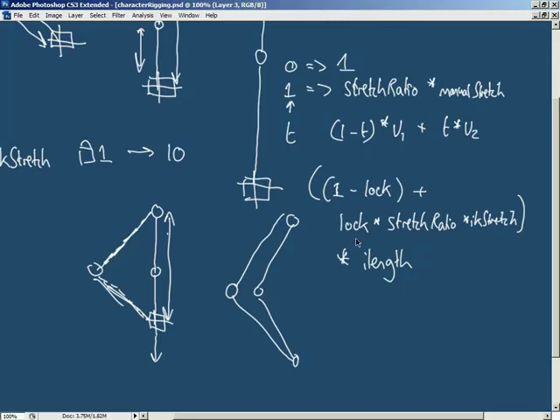That means we can come in and take our I length in our bone length expression and multiply it by 1 minus that lock parameter we just created, added to that lock parameter times stretch ratio times IK stretch. That will now give us the ability to blend between having no stretching affecting our initial length and just having our initial length, over to having the complete stretching based on IK stretch and the stretch ratio affecting the overall length of our bones.